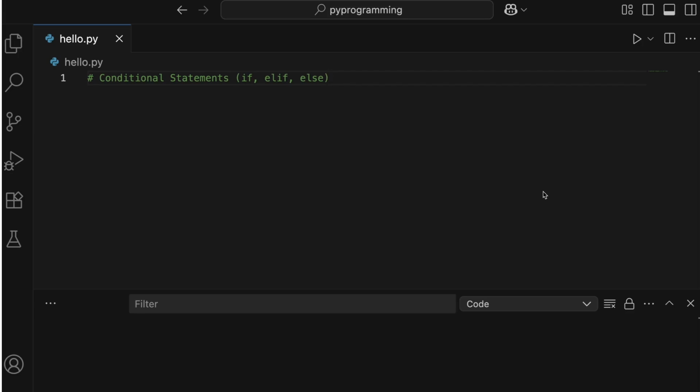So let's dive in. We use conditionals because sometimes we want our program to do something only if a certain condition is true, and that's what conditional statements are for. So let's start with a basic if statement.